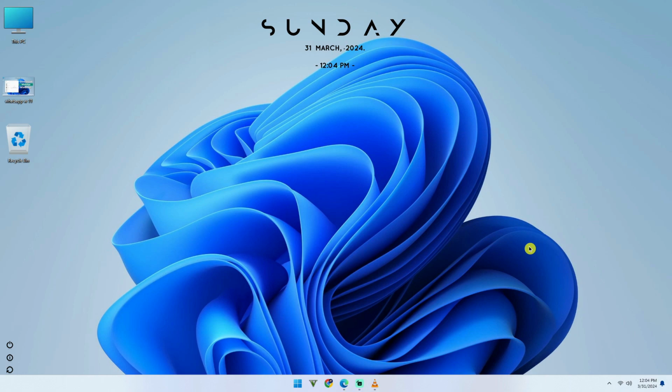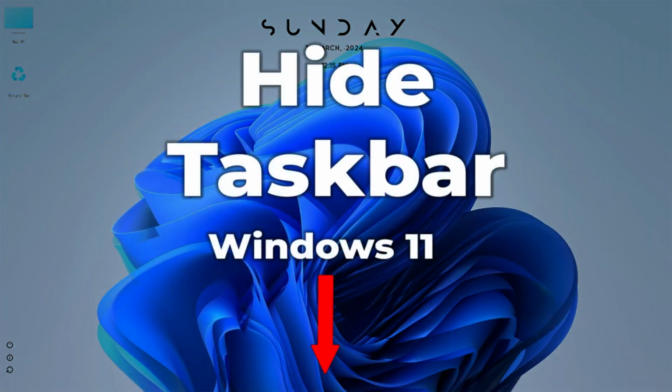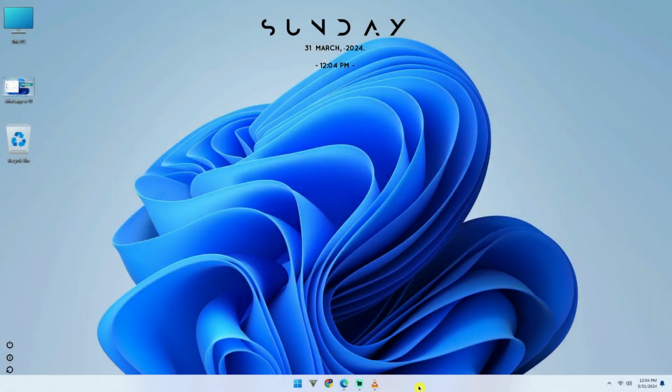Hello everyone! Today, I will guide you through a simple trick to hide your taskbar on Windows 11. It's a great way to keep your desktop neat and tidy.